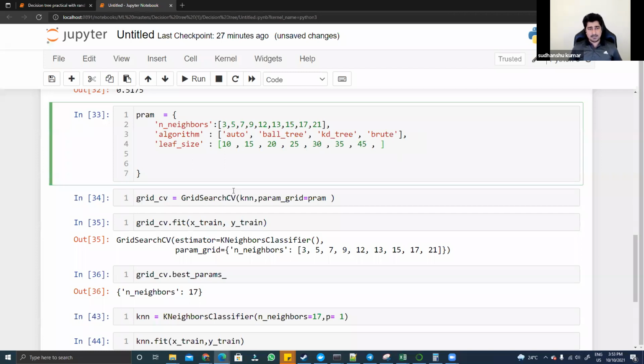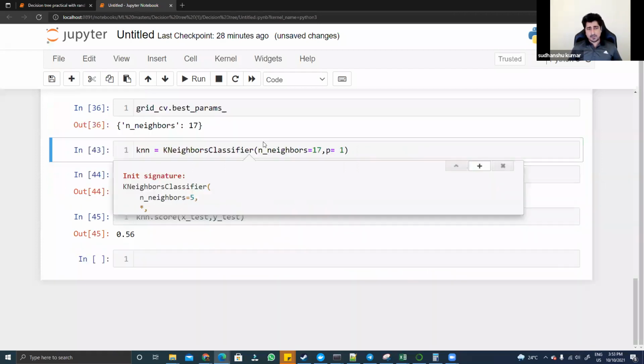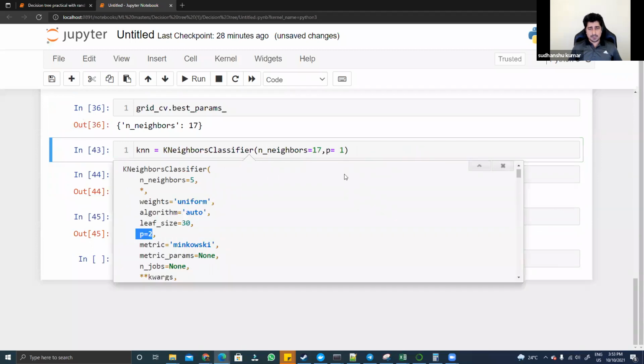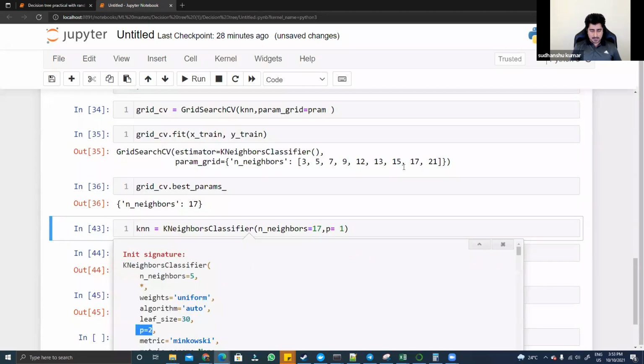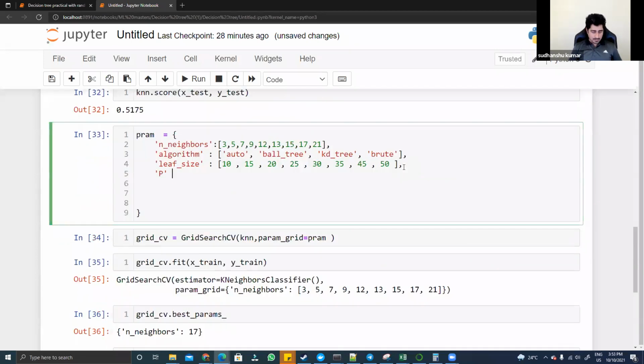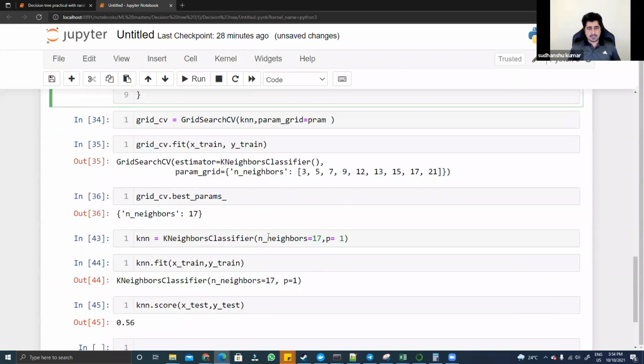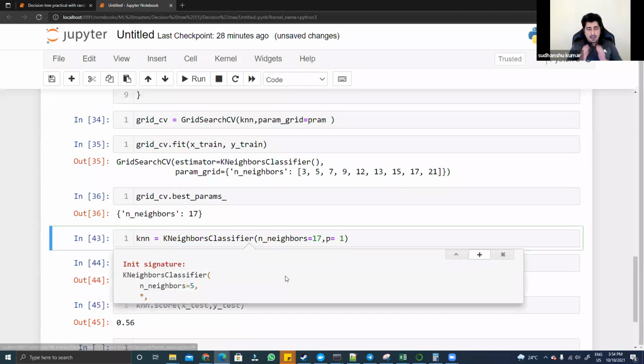Now there is another parameter called p. So maybe I can test it with p as 1 and 2, both possible. So here I can give parameter p, and possible values can be 1 and 2, because I don't know whether Manhattan is going to work fine for me or Euclidean is going to work fine for me. So we can try to finalize it, and find it out through this parameter search.